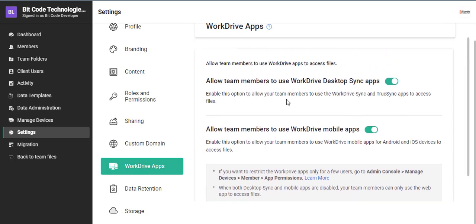Here, the first option is to allow team members to use WorkDrive Desktop Sync apps. Suppose you enable this option to allow your team members to use the WorkDrive Sync and TrueSync apps to access files. And the next option is to allow team members to use WorkDrive mobile apps. Suppose you enable this option to allow your team members to use WorkDrive mobile apps for Android and iOS devices to access files. The next option is Data Retention.